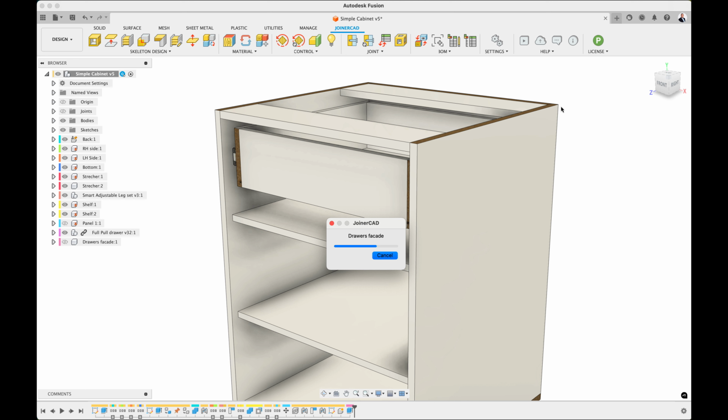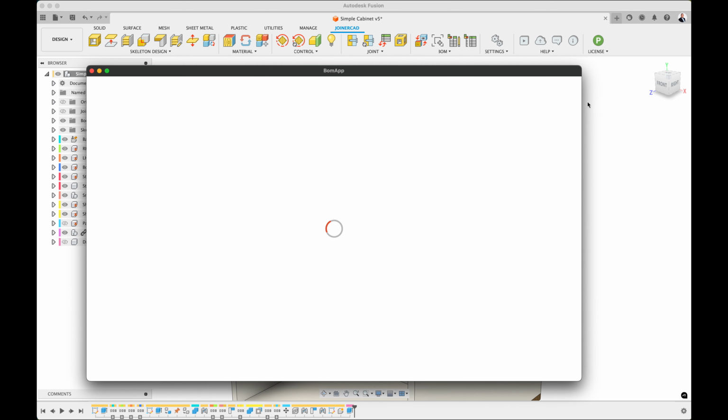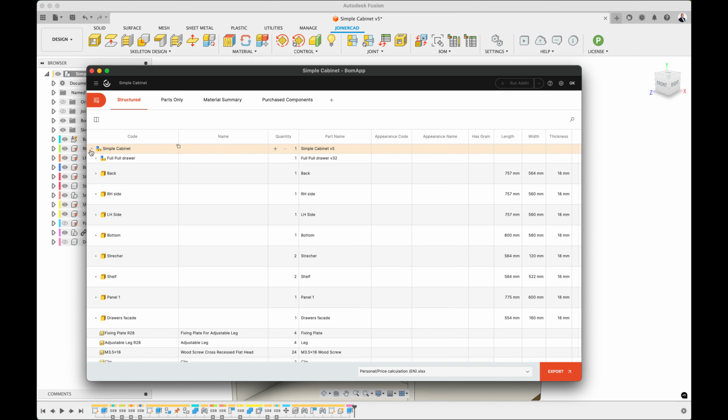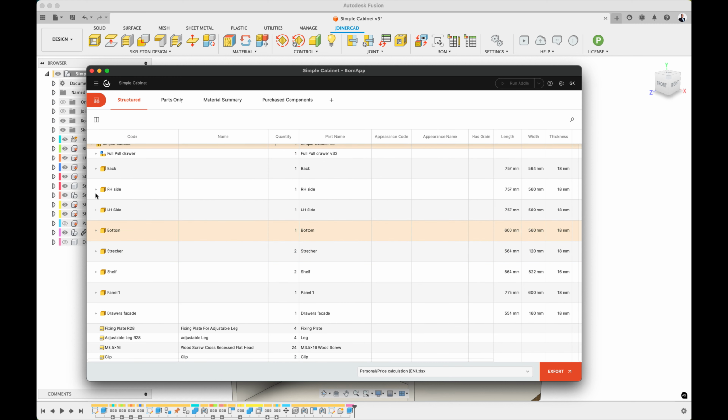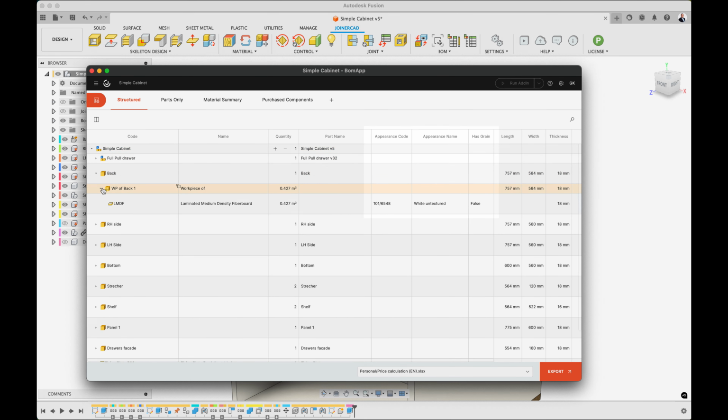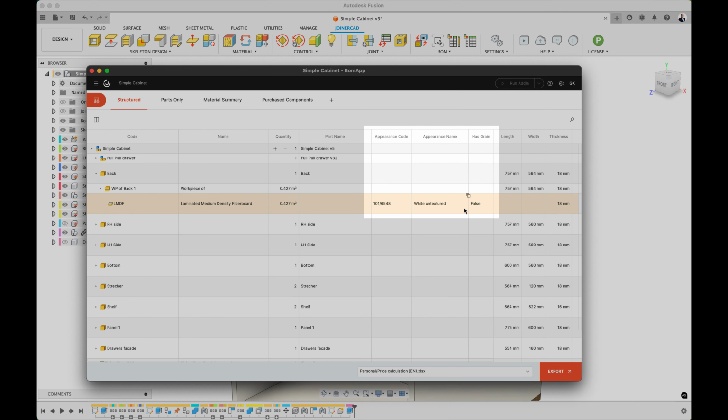Finally, a BOM is generated. By expanding the branches of several parts of the drawer assembly, we can see that the changes that we have made in replacement have successfully been transferred to the BOM.